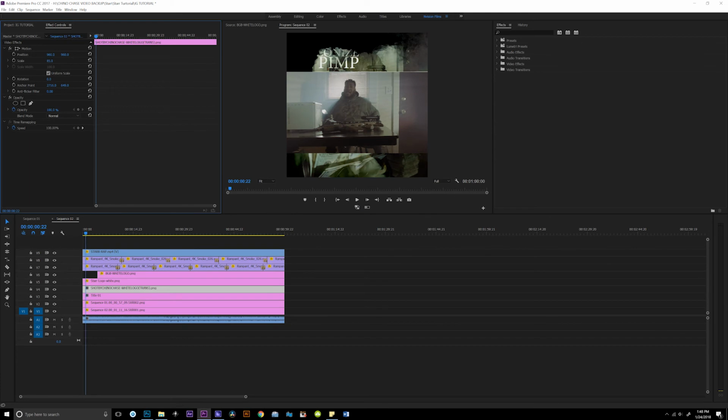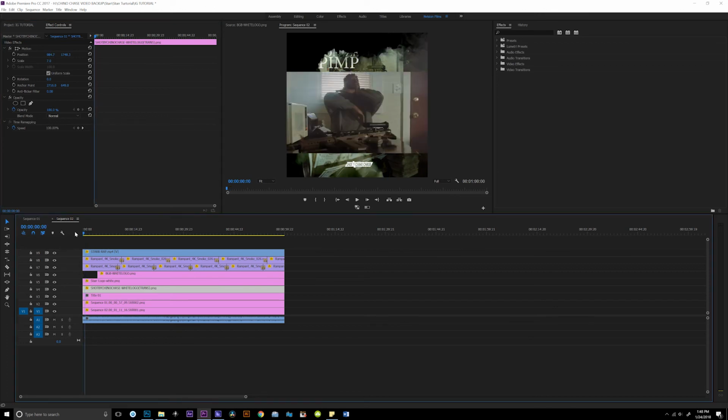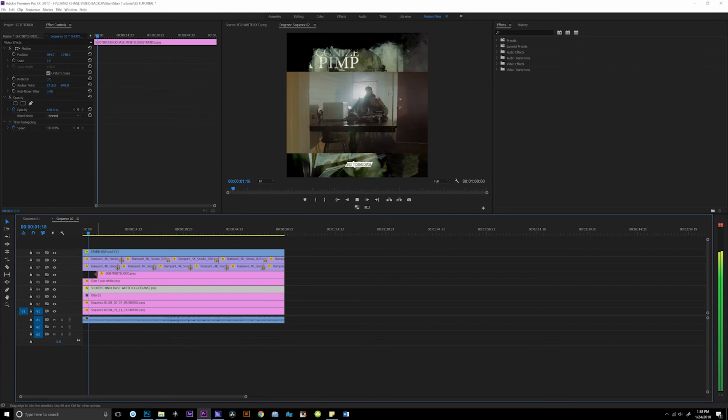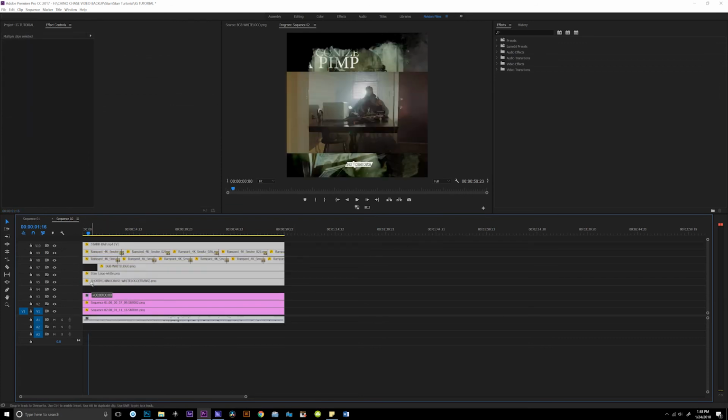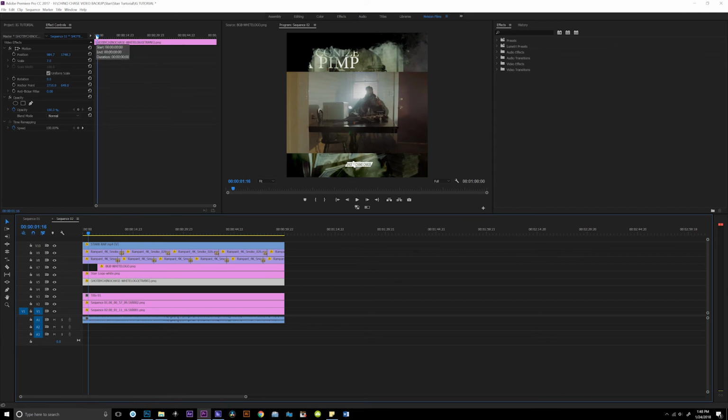And then go to effects. Make it a little smaller. Click motion so I can see it. Try to center it. I'm just gonna erase all these.